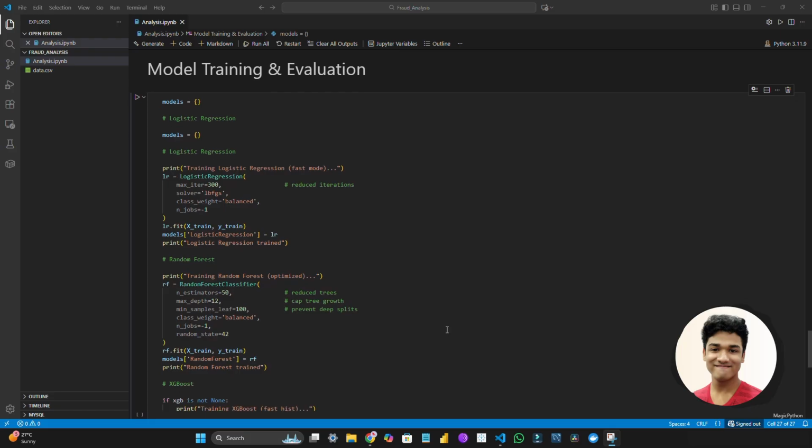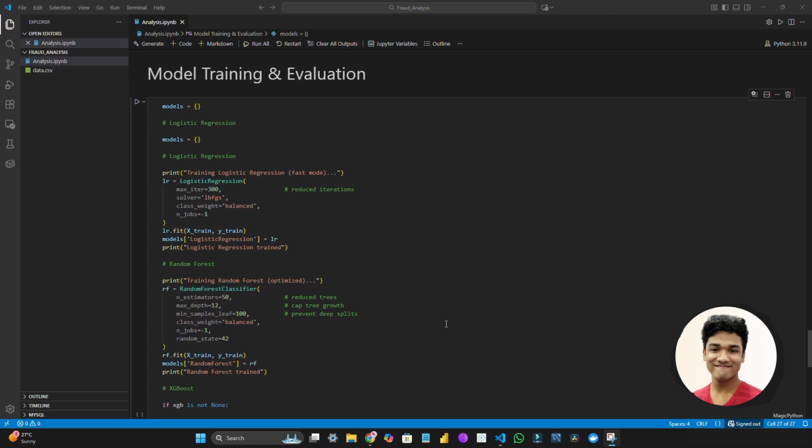Then I train the model, lr.fit(X_train, y_train). Once trained, I store it. models["Logistic Regression"] = lr. This baseline gives us interpretability and a performance reference.